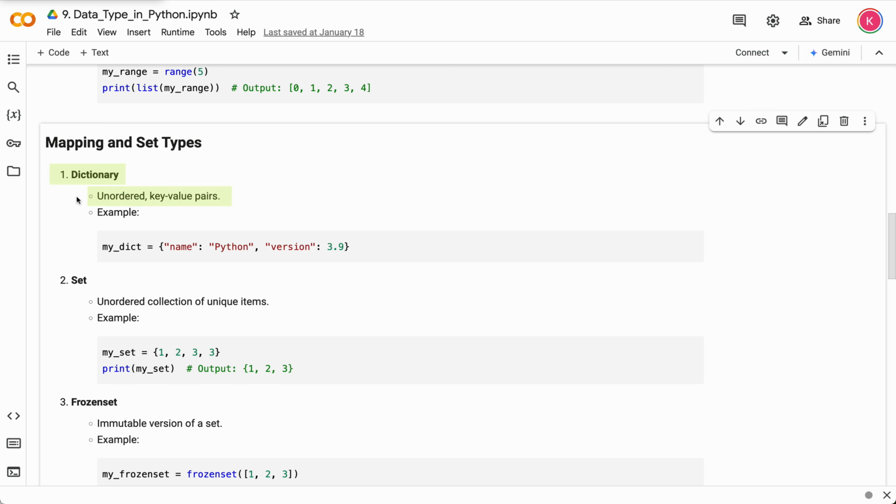The dictionary is a versatile mapping type in Python that stores data as key value pairs. Unlike sequences, dictionaries are unordered, meaning their elements don't have a specific position. Each key in a dictionary is unique and acts as an identifier for its corresponding value. For example, my_dict = {name: Python, version: 3.9} creates a dictionary where name is a key with the value Python and version is a key with the value 3.9. Dictionaries are particularly useful when you need to associate related pieces of information, like a database of usernames and their passwords.